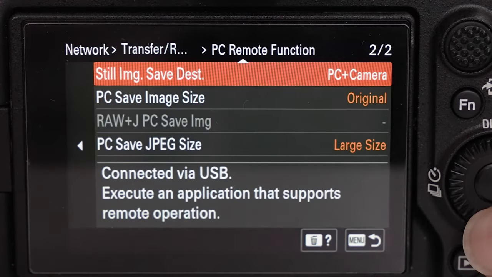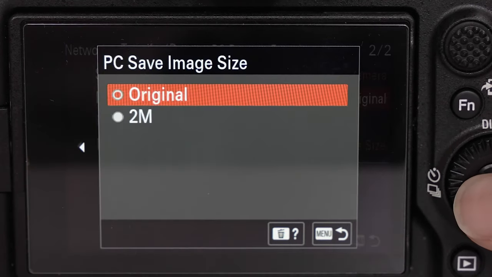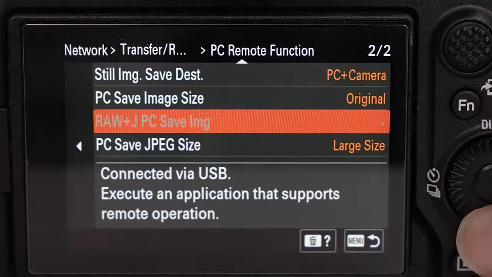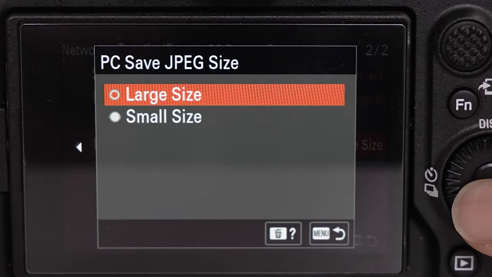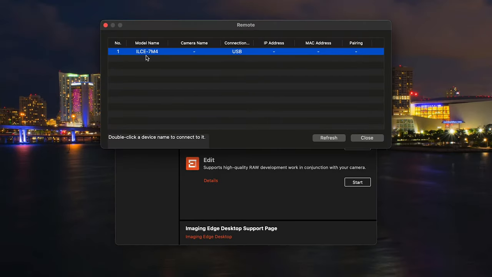Go down to PC save image size, and here you could tell the camera which image size it should save on the computer. I'm gonna leave it at original. Then for PC save JPEG size, I'll leave it at large. Go back to the Imaging Edge app on the computer, then click on the start button under remote. A new window will open and show any cameras it finds. It found the camera, so just double click on the name of the camera to connect.